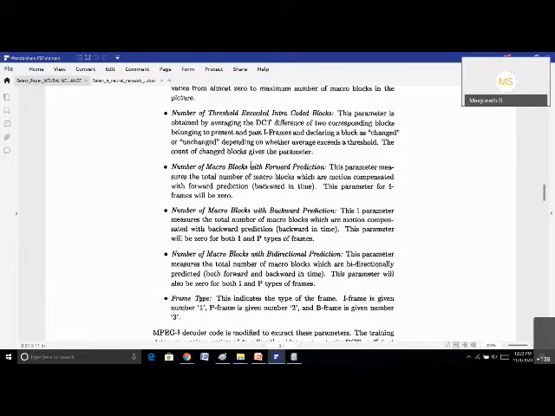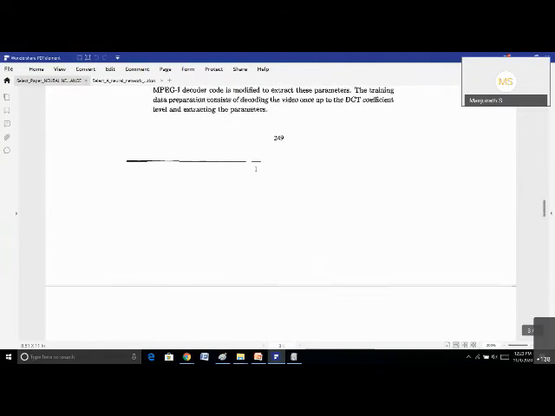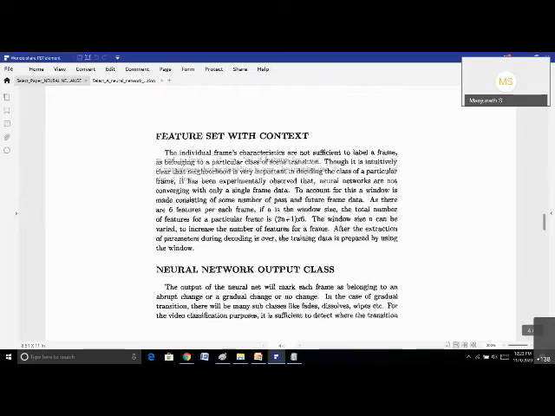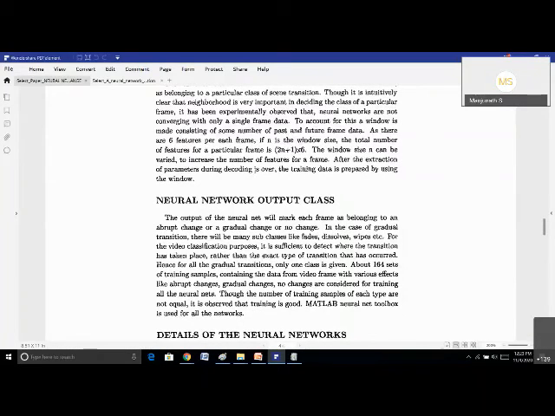Now you can see that for each frame we have 6 features. We can create a neural network architecture like the one shown, and these features can be fed to it to identify whether it is a gradual transition or not, and if it is, what type of gradual transition.